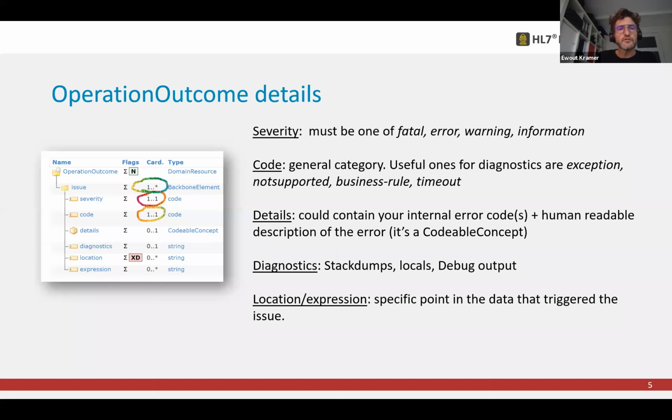Details is a 0 to 1 codable concept. Now, codable concept can contain multiple codes and a human readable text. So this is an excellent place to have the one-liner error message and any number of internal error codes that you have. You might have your own modular codes, each part of your software producing 1 or more errors, and you could actually put them in operation outcome right there. And then this diagnostics, which is a string, and that's an excellent place for stack dumps, locals, debug output, and so on. So anything you need to diagnose what went wrong from the outside.